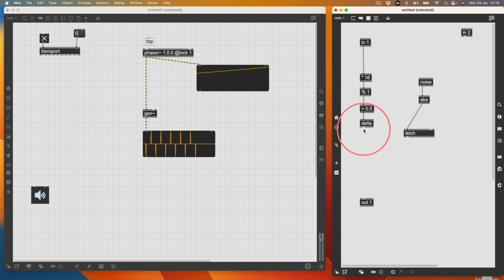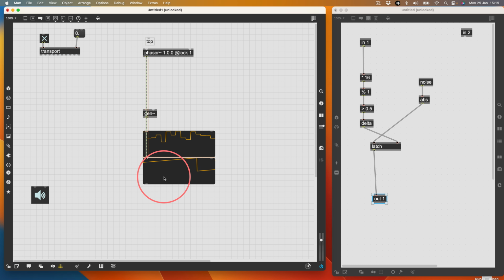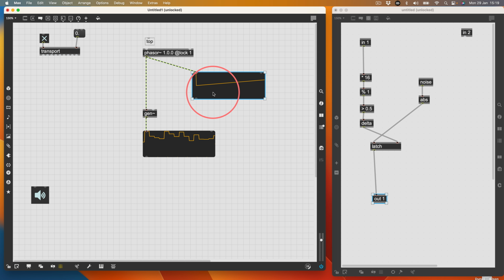Okay, let's just see what that looks like. Let's use that to trigger the latch. Okay, I'm fairly confident that that's a 16th note sample and hold. Yeah, I'm going to go with that. Okay, that's fine. So there's our 16th note sample and hold.